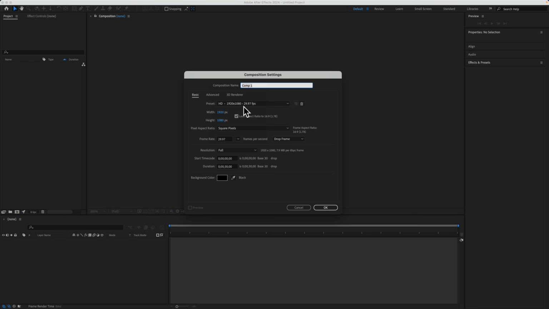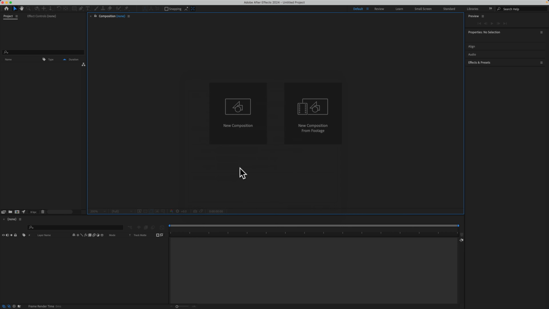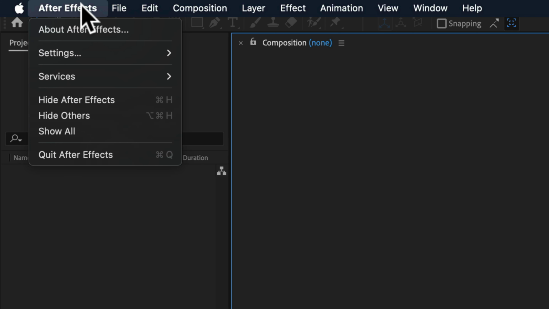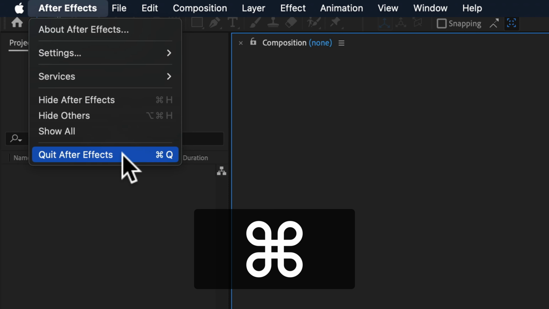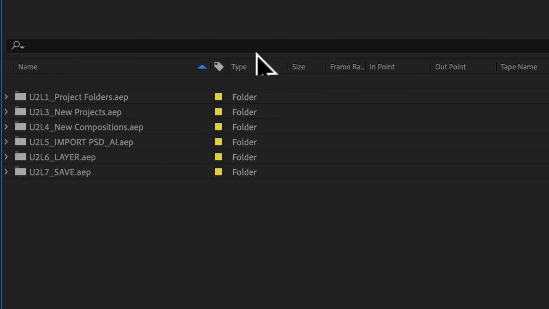If you wanted to create a new composition, you could just start right up on a new project. Otherwise, if you just want to close out and get out of After Effects altogether, go to the top menu and choose Quit After Effects or use the keyboard shortcut Command or Control Q. In the next lesson, it's time for you to review and practice what you learned in Unit 2.